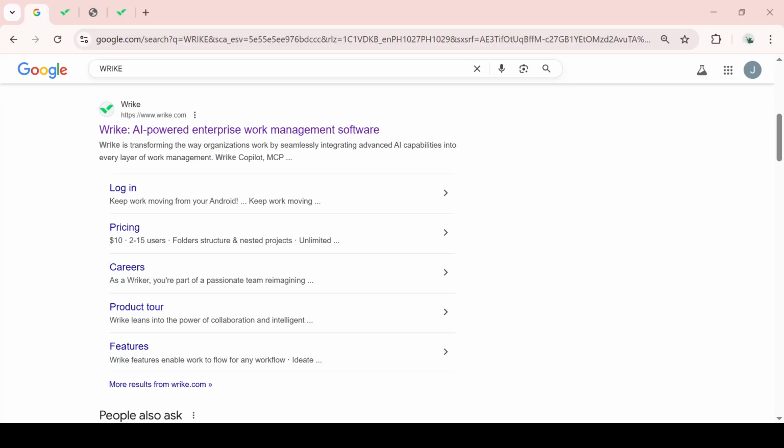In today's video, I'm going to teach you how to move folders in Wrike. Whether you're looking to better organize your projects or simply tidy up your workspace, shifting folders to new locations in Wrike is a handy skill to master. Let's get started. First, you'll need to open your preferred web browser.